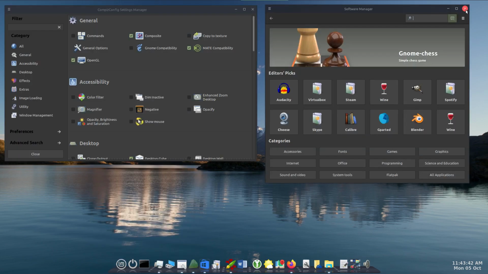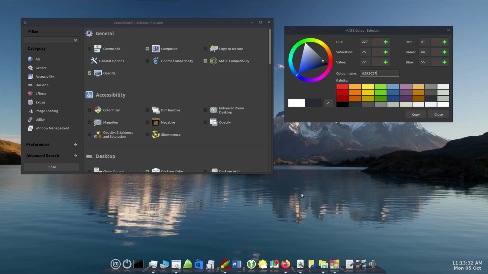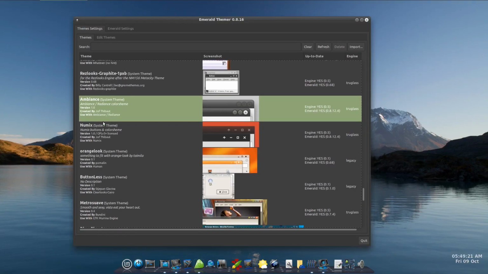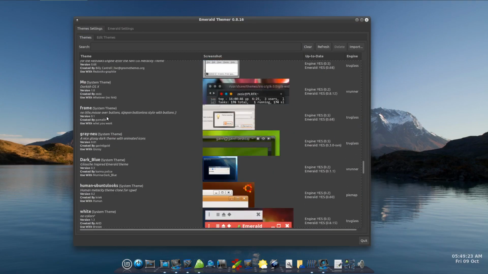This is the Compiz settings manager with the software manager. This is the Mate color selection tool, which I used several times. And there we have it, Linux Mint 20 with the Mate desktop. And then a combination of Compiz, Cairo Dock and the Emerald theme manager.